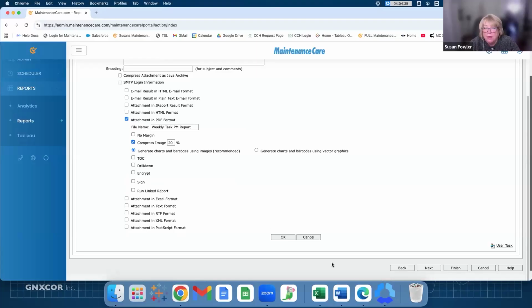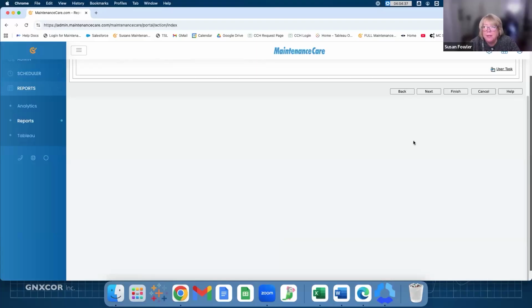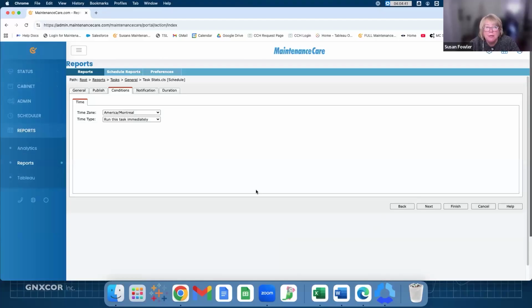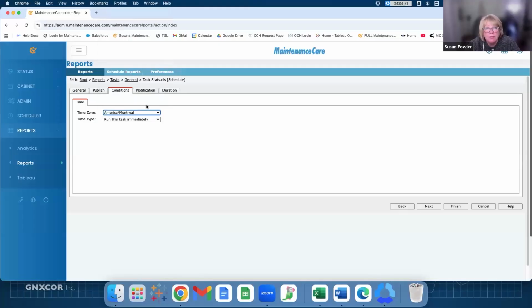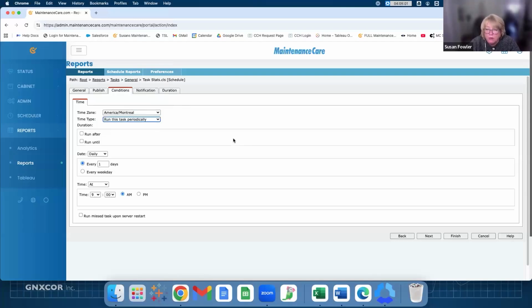Okay, and then you're going to click OK, and then you're going to go to next. And now you're going to tell the system when you want to run this report. So depending on what time zone you're in, there's lots of time zones in there. You can pick whatever one you want. And then you're going to tell the system that you want to run this task periodically. So periodically means you're setting it up for your schedule.